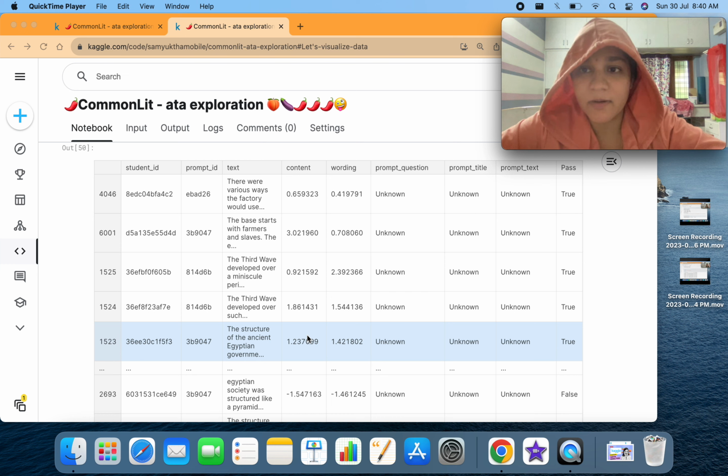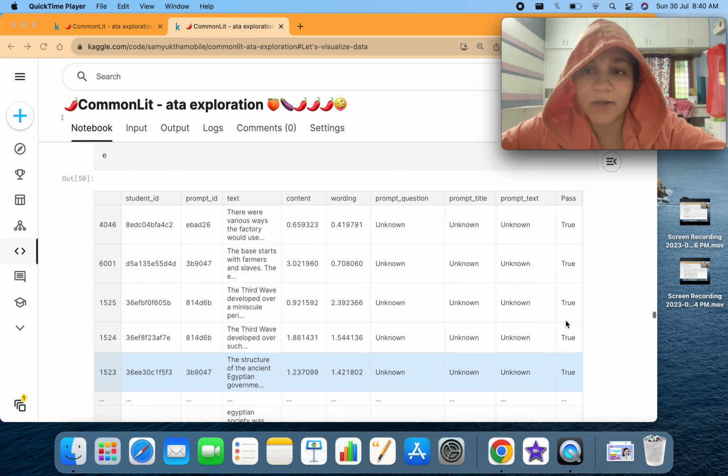I have made a few videos to display how I clean my data and how I have created new features using the present features. I have handled missing values and replaced some of the values with some constants, and using feature engineering I have inserted a boolean feature as well. In this last column you can see there's a pass. I have tried to develop this feature using the content and the wording scores and the student ID.